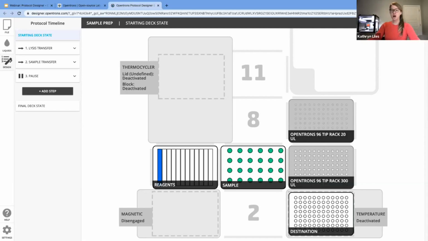So that is not a current functionality of Protocol Designer. What I would recommend instead is that you have multiple protocols based on different sample numbers. So if you run, say, 48 samples and 96 samples, and those tend to be the 2 sample configurations that you run, then I would recommend that you have one protocol built for 48 and one for 96.